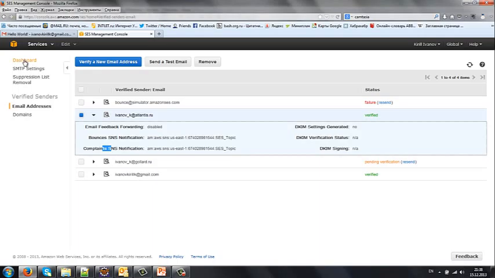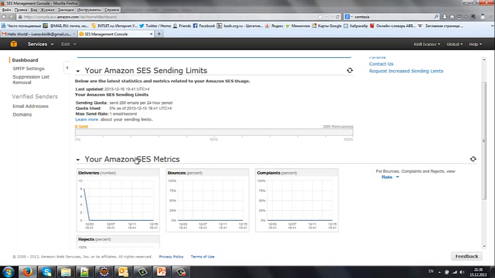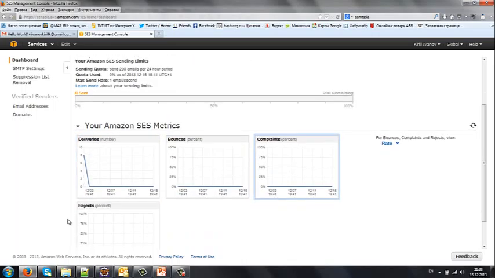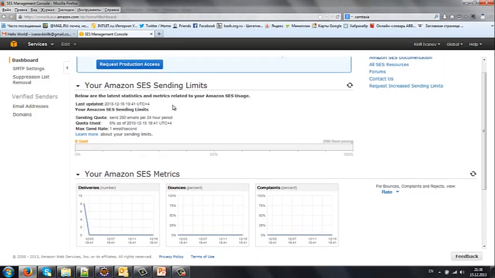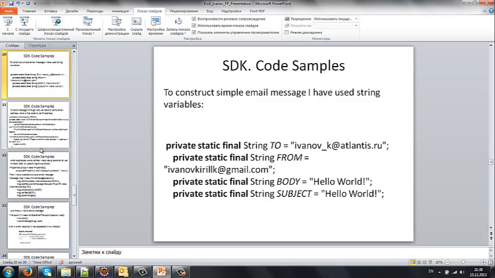Also, there are a few words about statistics. Here is the Amazon SES Management Console dashboard, which provides us with some statistical information like the number of deliveries, number of bounces, compliances, and rejects, and also information on our sending quota. We have 200 emails, how many percent of quota we have used already, how many emails we can send, it's 1 email per second.